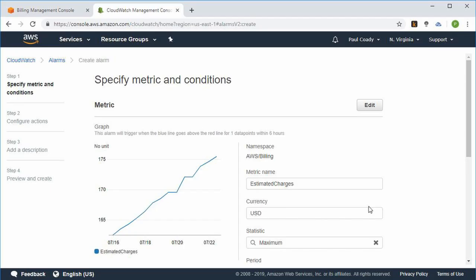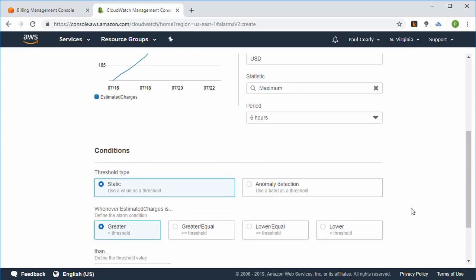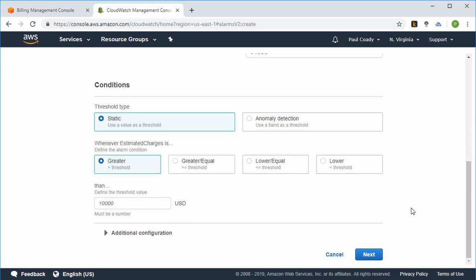Now what we need to do is specify the conditions around how this alarm is going to be triggered and what's going to happen when that alarm is triggered. So we specify the metric and conditions. We'll just scroll down. It's going to be a static one.